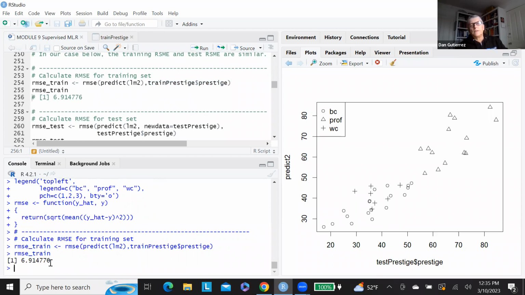Now this RMSE doesn't really have significance in terms of unit of measure, because I don't know what the unit of measure for a survey would be for this prestige variable. When I said if we were predicting home prices, then it's pretty clear what the units of measure are. It's dollars, and you have a certain sense of a typical price of a home. But here, just 6.9 doesn't really have much meaning.